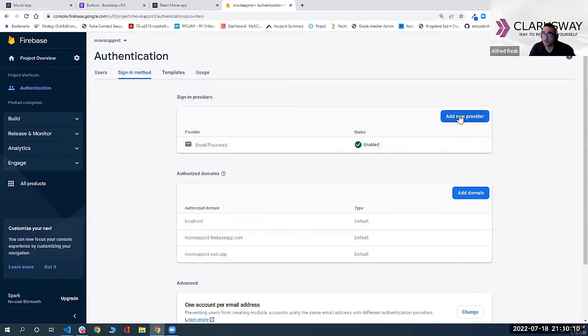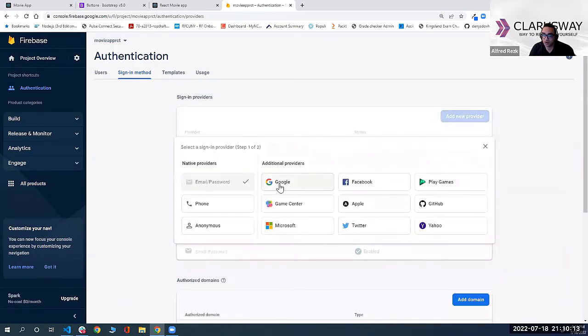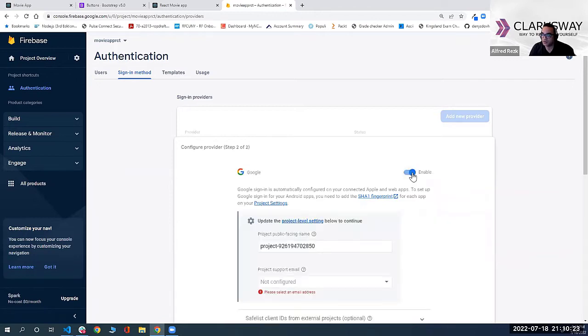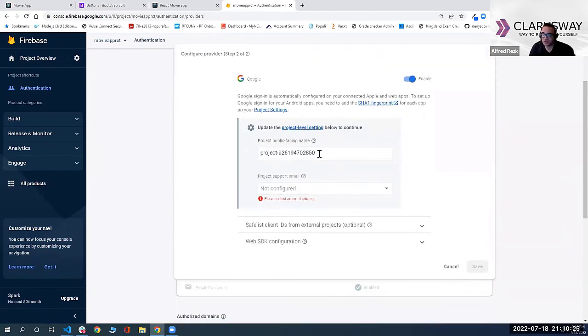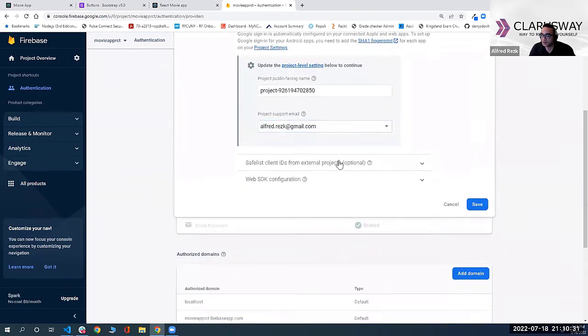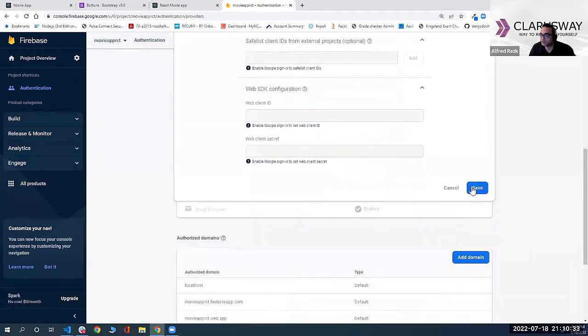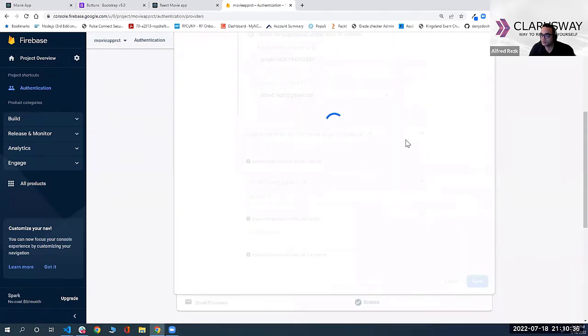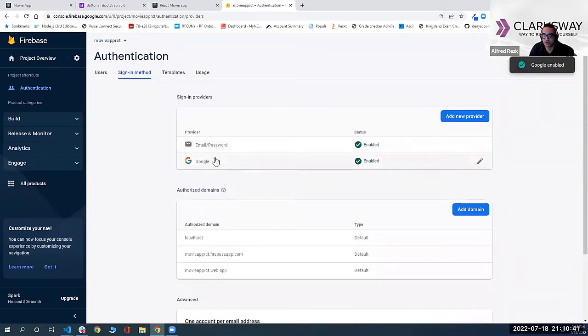I also want to add a provider, so he can log in with Google or Facebook, or all of these are providers. Okay, so I'm going to select Google. Enable. This is your project ID. It's fine. I'm going to use my email here. Optional, save. So now the user can enter his email and password, or he can log in with a Google account.